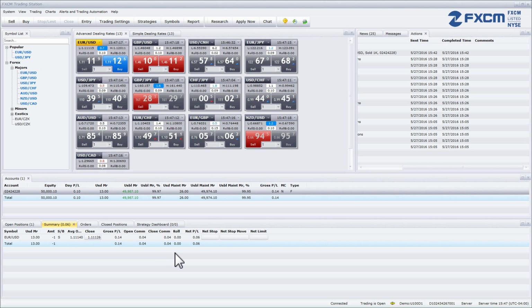Roll is the rollover interest and provides the amount of rollover received or paid for the position. Net P&L provides the amount of the current profit or loss of the position. The amount includes rollover interest, the commission that has been charged for opening the position, and the estimated commission to be charged for closing the position. The profit or loss is expressed in the account currency.